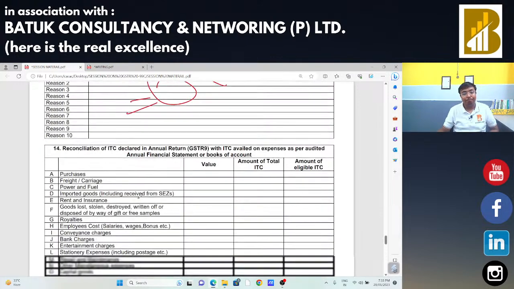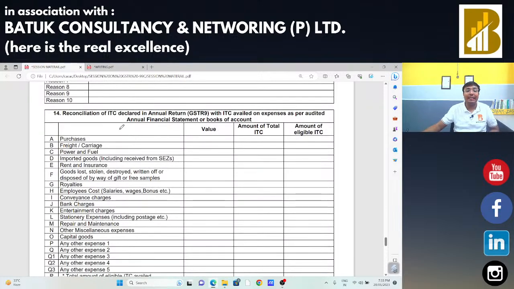Now, the next step is item-wise reconciliation of ITC. Although this is not mandatory for GSTR-9 and 9C, whenever you are going for the departmental audit, this should be maintained by the taxpayer in their accounting software. And whenever you are going to do the business audit or at the time of scrutiny, you just need to demand the item-wise summary from the taxpayer.